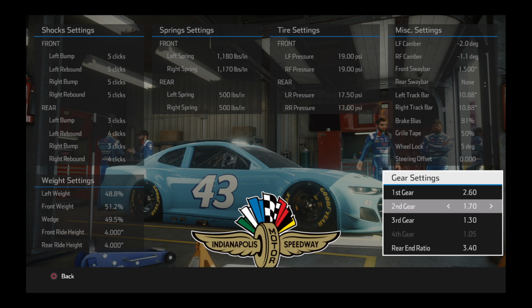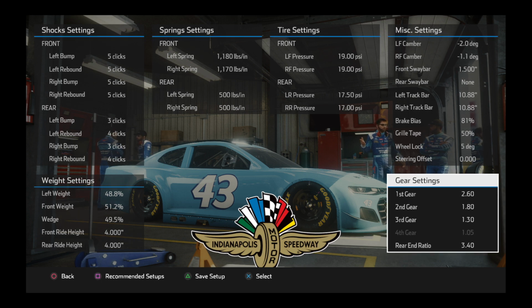It doesn't pull you off the corner as much, so it is a little bit slower by about 2 or 3 tenths, but it does make it a lot easier to drive just by dropping this down to like a 175 or a 170. Everything else is pretty well the same.